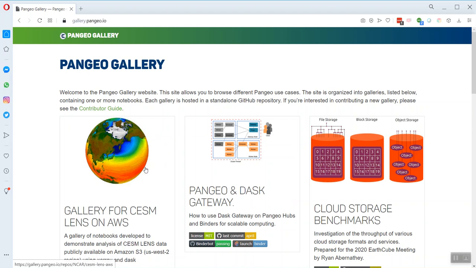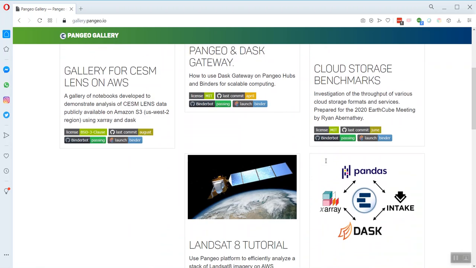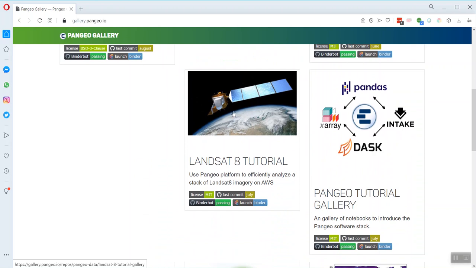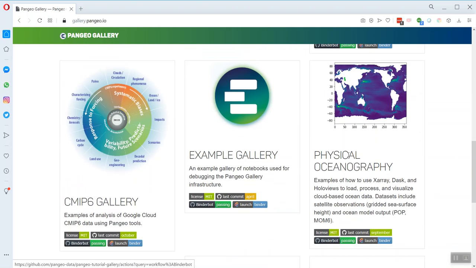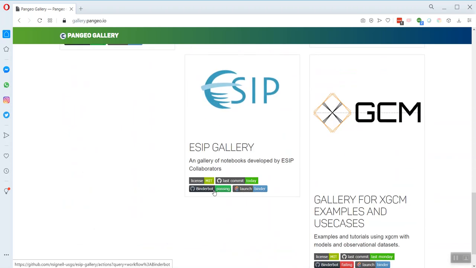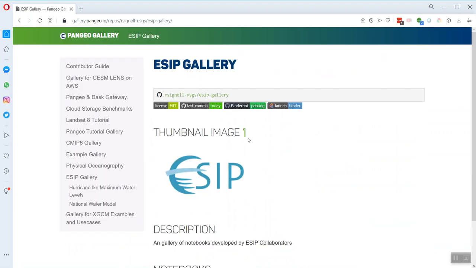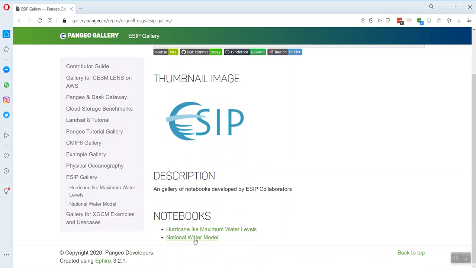And there's some cool climate stuff here. There's a nice Landsat tutorial if you're interested in remote sensing data. If you're interested in just getting started with Pangeo, there's some nice notebooks here. I'm going to drop down to this ESIP gallery that I maintain, click the logo, and we see a couple of different notebooks here. One is Hurricane Ike.